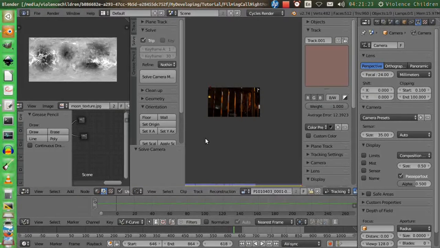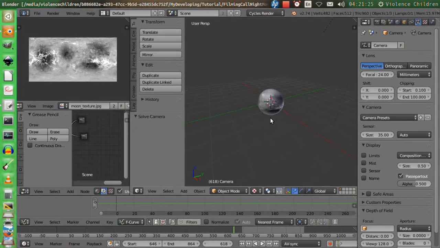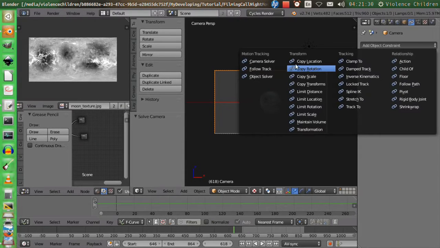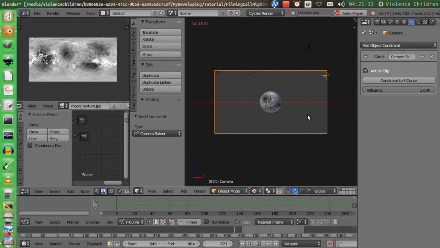Now when the solve is done, let's make our 3D camera move like our real life camera. First go back to the 3D viewport, then select the camera and go to constraint settings. Add the camera solve constraint. Now play back the animation by pressing Alt A. The motion is perfect. If it's not perfect, try to play with the settings.